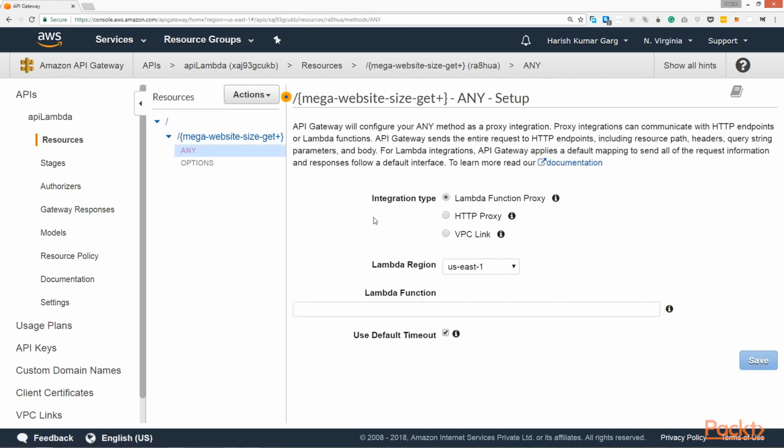After creating the resource, you will be taken to this setup page. In the Lambda function, choose the Lambda function we want to connect to and click on Save. Click OK on the permissions dialog box.